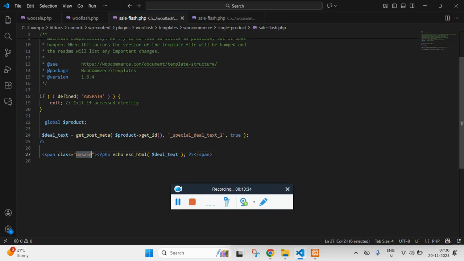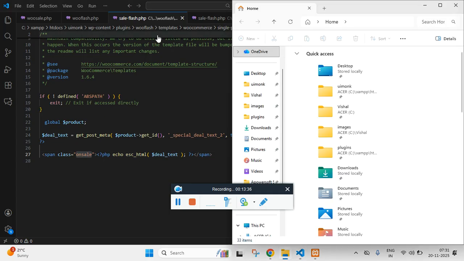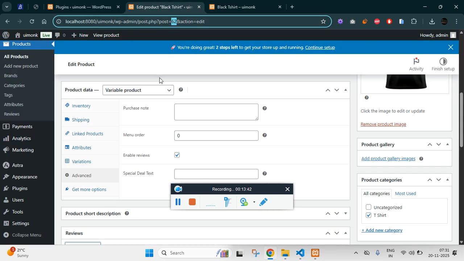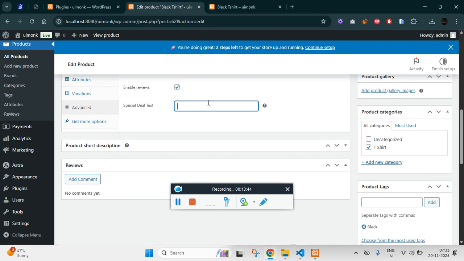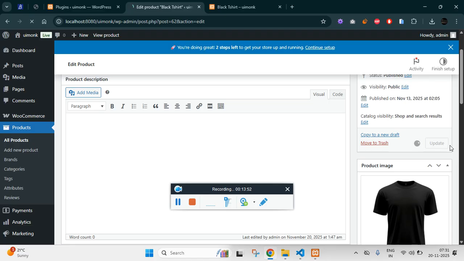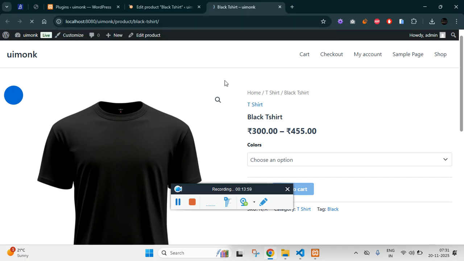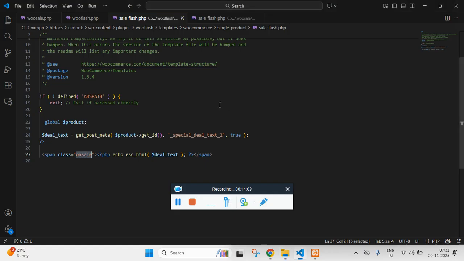Make sure to add this onsale class because it's the default class. If there is no data, you won't see anything because we haven't added any data. So let's add our data. Let's say the next one is New Year Sale, and if I click on update, and now you would see New Year should show up.